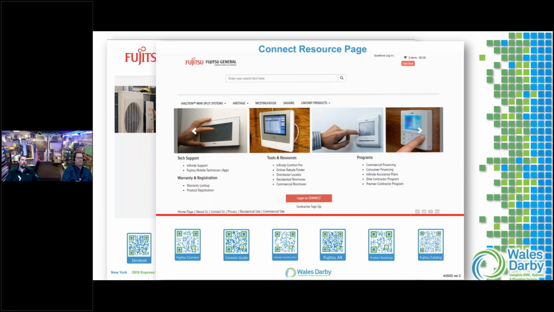Flip that sheet over and you're going to have the Connect Resource page, right? So again, how do I get there? You scan that first code all the way to the left. That's going to bring you to the website. Again, just a visual of what you're going to find right on that opening page. A lot of information without logging in.